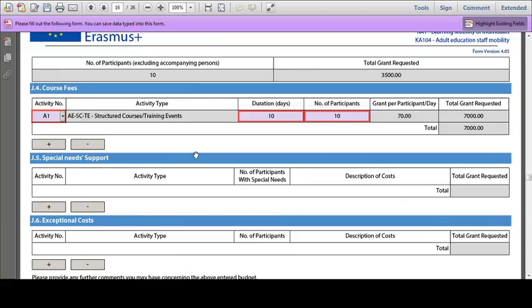Section J.5 is to request any special needs support, and this is any additional costs that your organization or any partners will incur to enable participants with a disability or other special needs and accompanying persons to take part in your project. For example, you may want this funding to buy specialist equipment which is specifically for this project, or to cover for accompanying persons subsistence and travel costs.